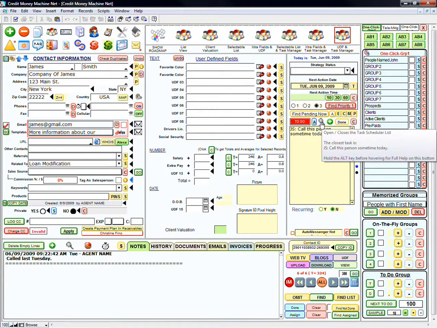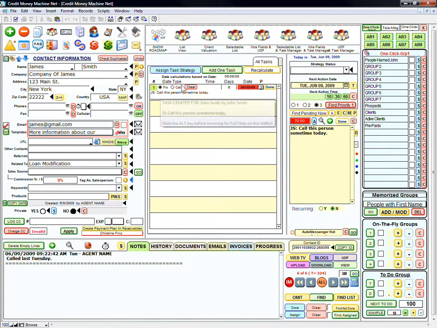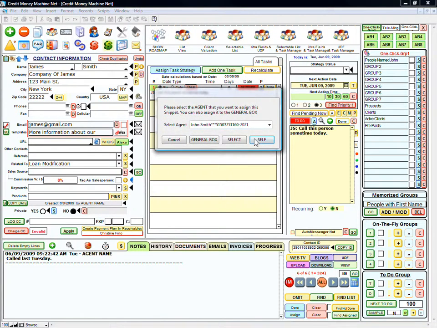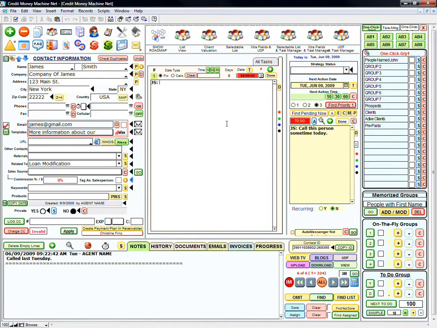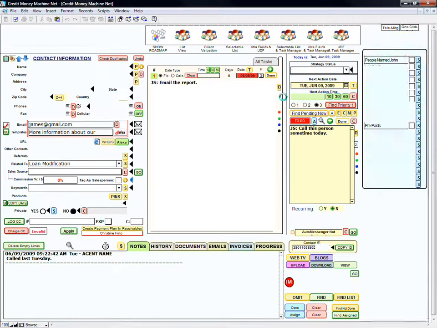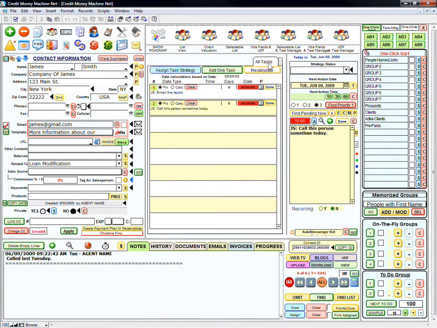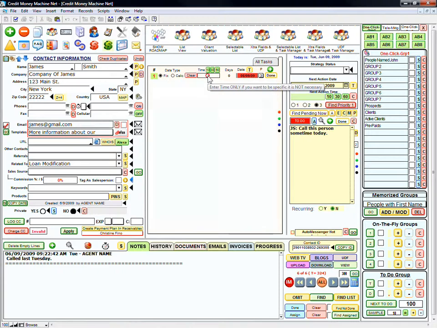To view all the tasks for this contact, click the magnifying glass. A window will be displayed with the current task along with any other tasks for this contact. Let's add another task from here. After typing the task description, click All Tasks to view all other tasks. Clicking on a task will allow you to modify times, dates, and priorities.